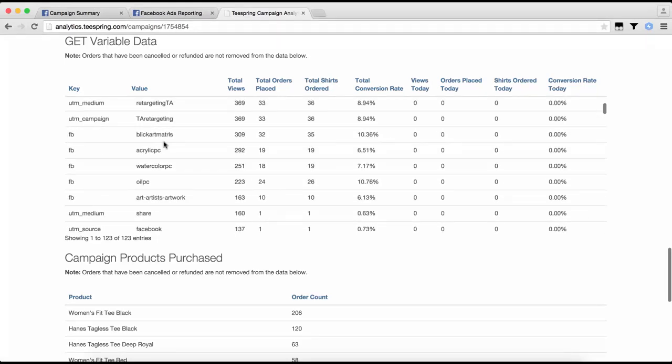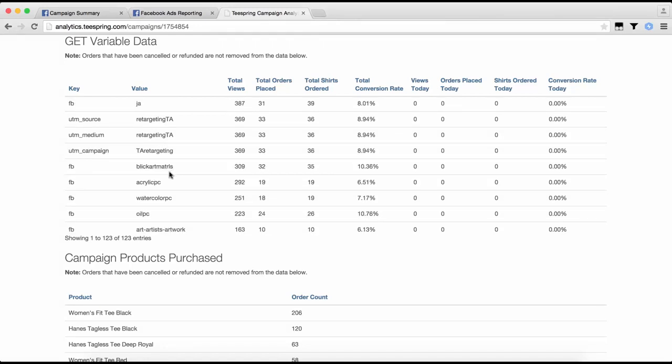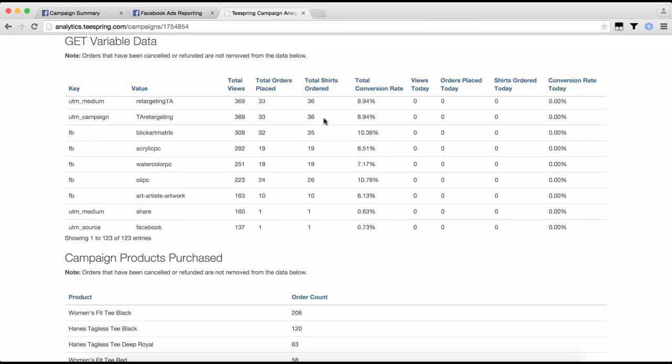This is where the URL text that you input during creating ads plays its part. Teespring Analytics can track where these sales are coming from. As I say, Facebook report doesn't give you accurate data of the number of sales, so we often need the data here to help us cross-check.